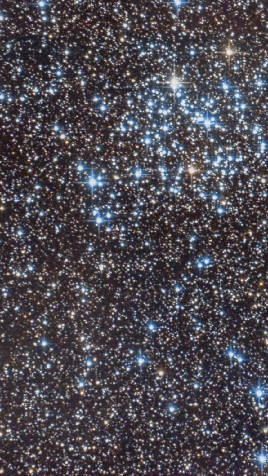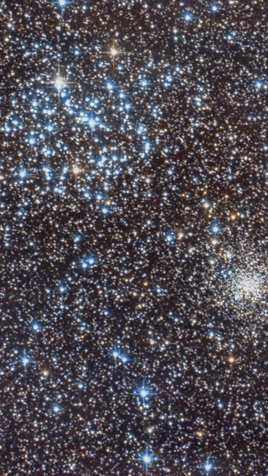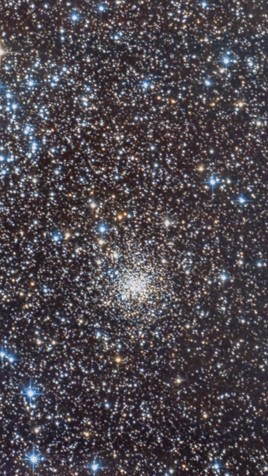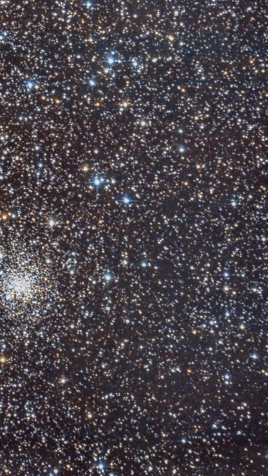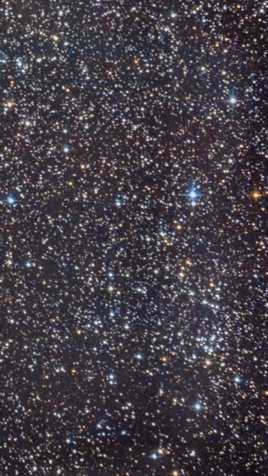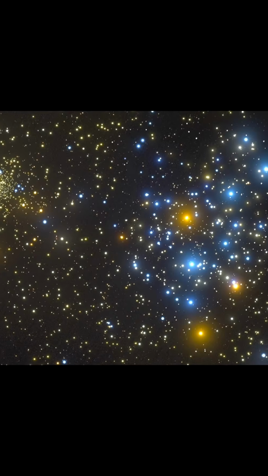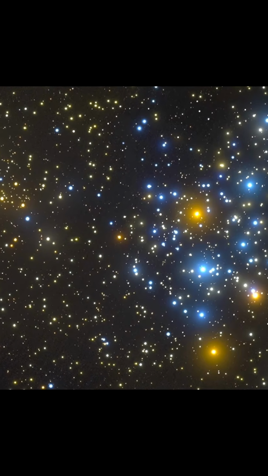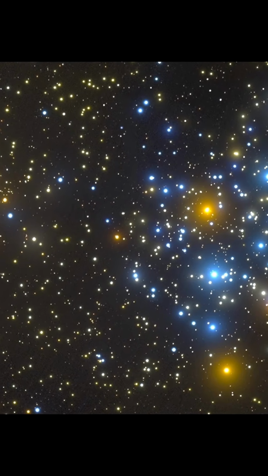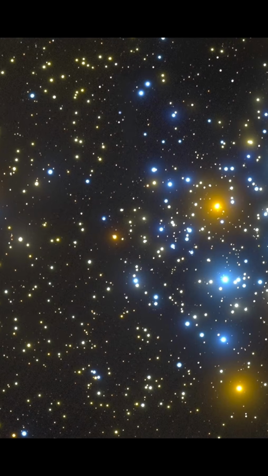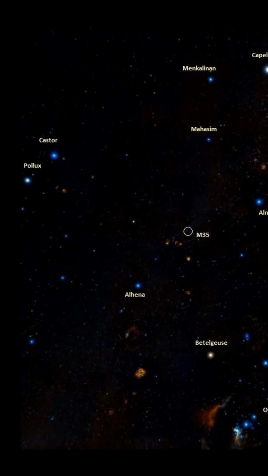M35 is a large open star cluster located in the northern constellation Gemini. The cluster consists of several hundred stars that lie 2,800 light-years away from Earth and is about 24 light-years in diameter. M35 is about 110 million years old. The hottest main sequence stars in the cluster have the spectral classification B3. M35 also contains more evolved stars, including several orange and yellow giants. M35 is the only Messier object in Gemini.